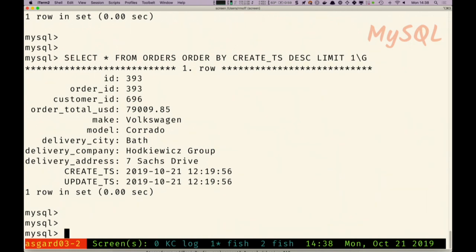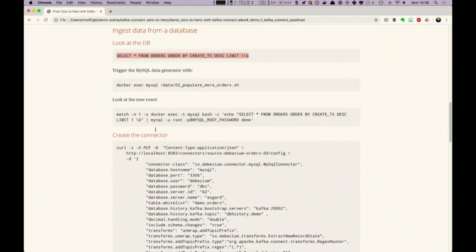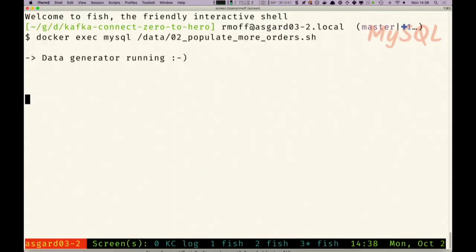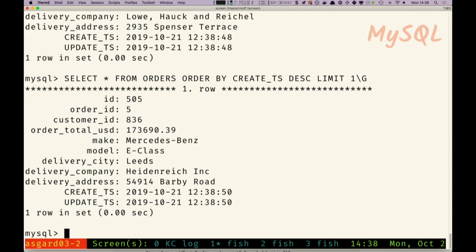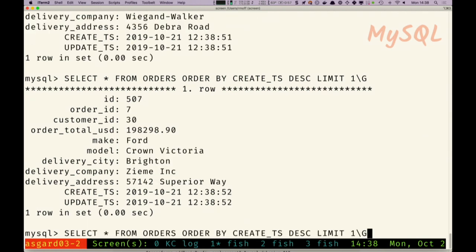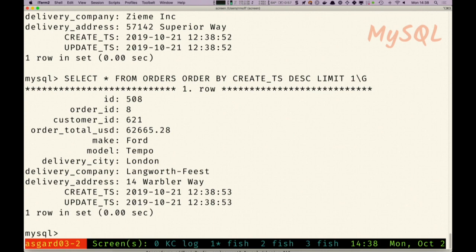This is not revolutionary. We've got an application that's writing data to that database. Okay, it could be a third party, it could be our own application. It's something writing to the database. In my case, it's a data generator. So we're going to run that. And when we go back to the database, and we keep running that query, the data's changing, because there's new data being written to the database.